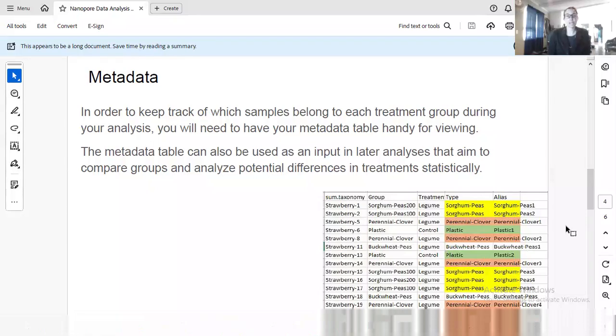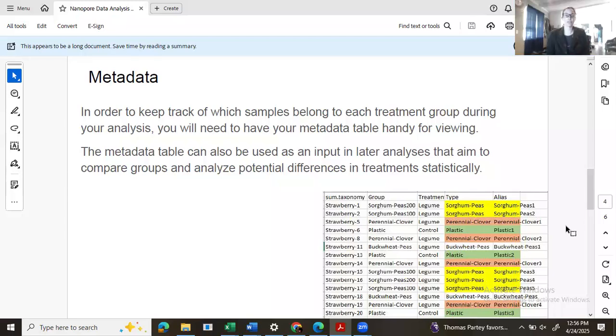The metadata table can also be used as an input in later analyses that aim to compare groups and analyze potential differences in treatment statistically. So it's a required input for some of the downstream analysis.